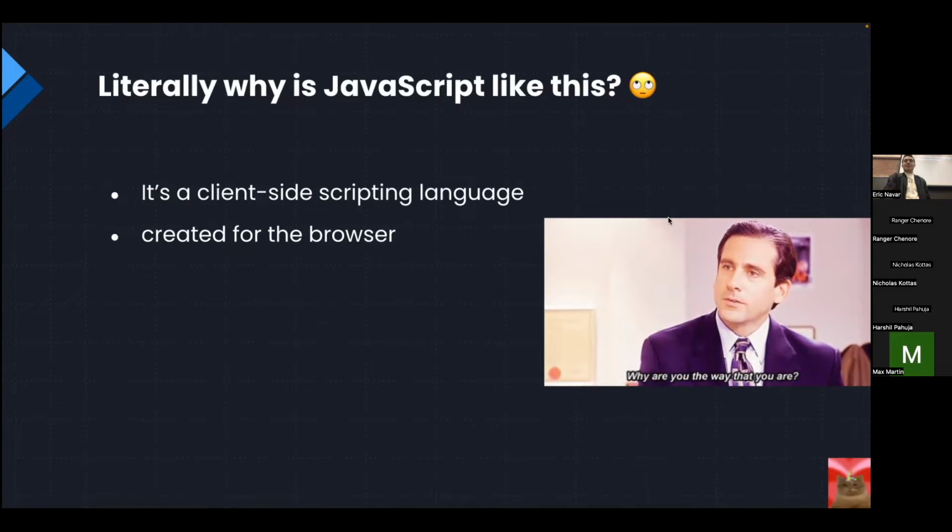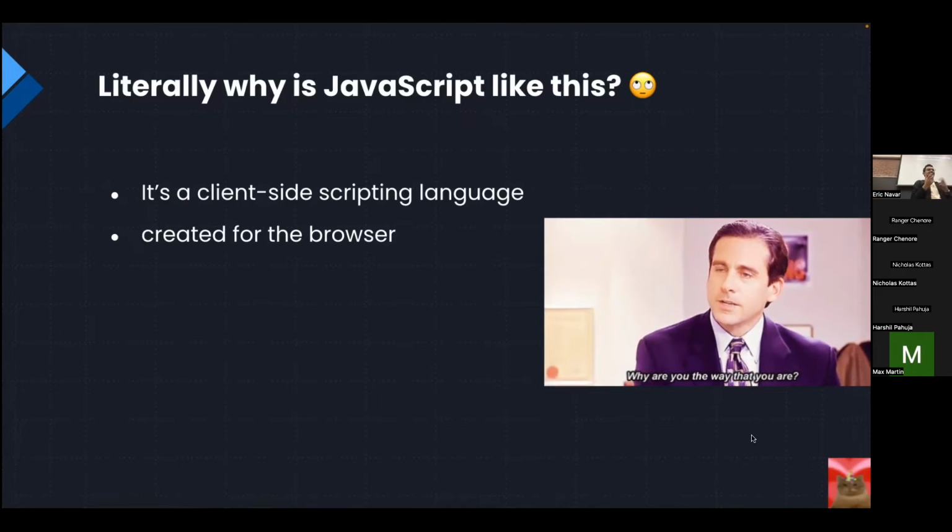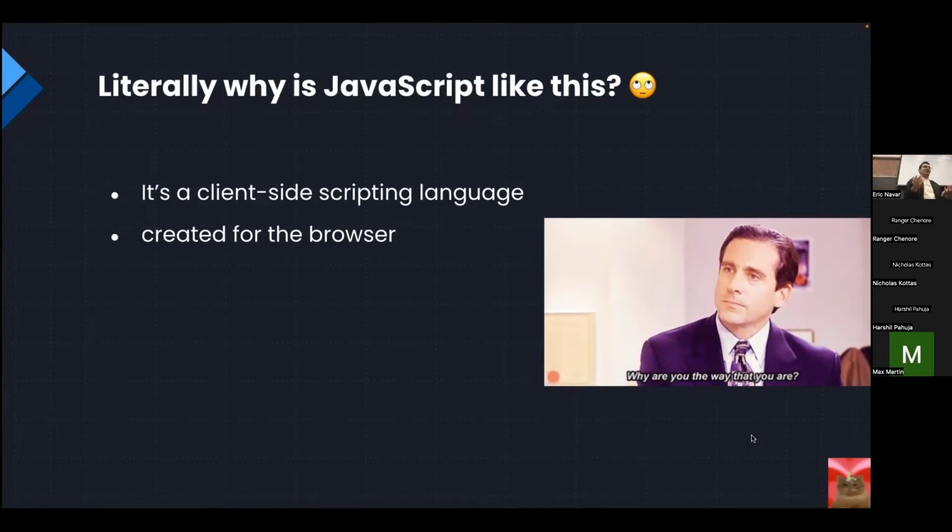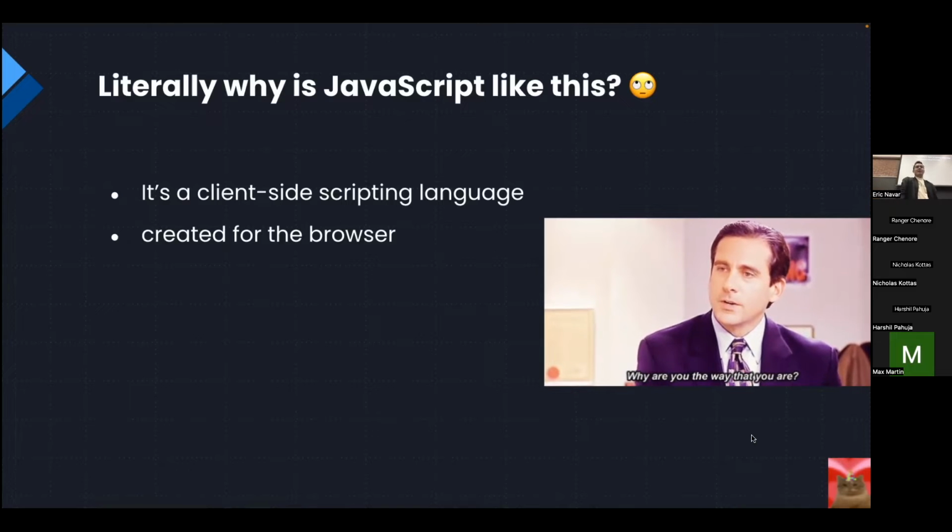So literally, why is JavaScript like this? JavaScript is a client-side scripting language. It was meant to run on browsers. It wasn't originally intended to run on servers, like how it does today. And so you don't necessarily want it to just crash and burn like C++ does every time it runs into a tiny issue.